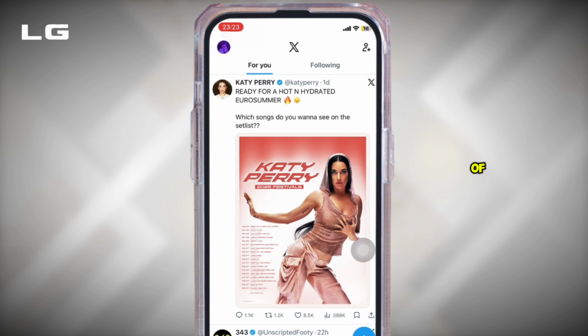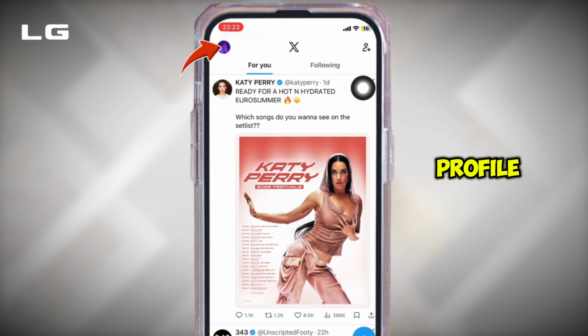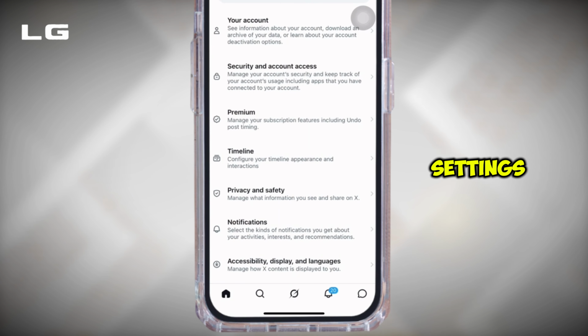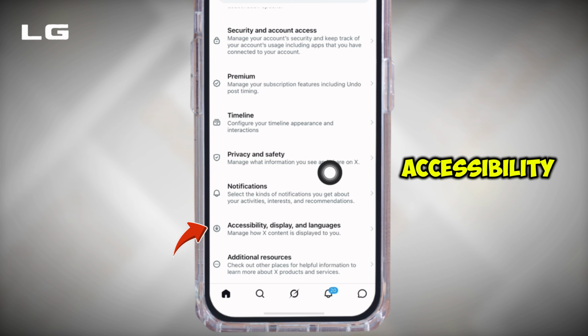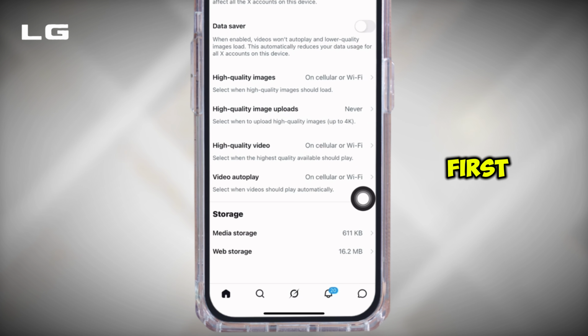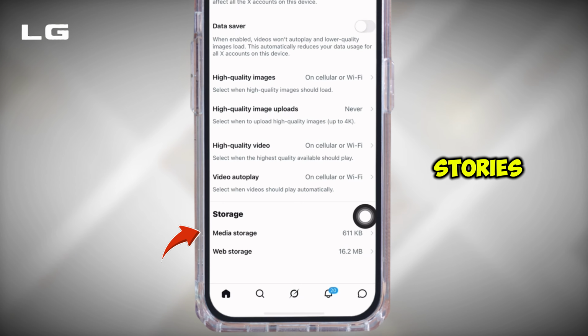Once you're in the home page of X account, move into your profile. And then head over to Settings and Privacy. Inside Settings and Privacy, move into Accessibility, Display and Languages. Move into Data Uses. First of all, head over to Media Storage.